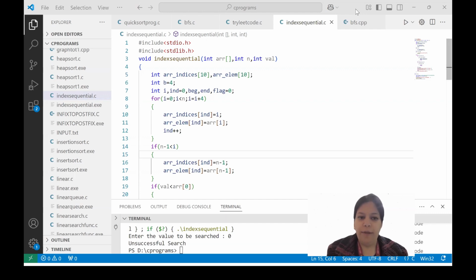So let us see the implementation of this searching technique with the help of C language. Here we have made a user-defined function with the name index sequential. The parameters that we have taken are the array, the size of the array, and the value that we need to search. And as I have already discussed while discussing the algorithm, we need to have two arrays: one with the name array indices, and in order to store the elements, we can take array element.